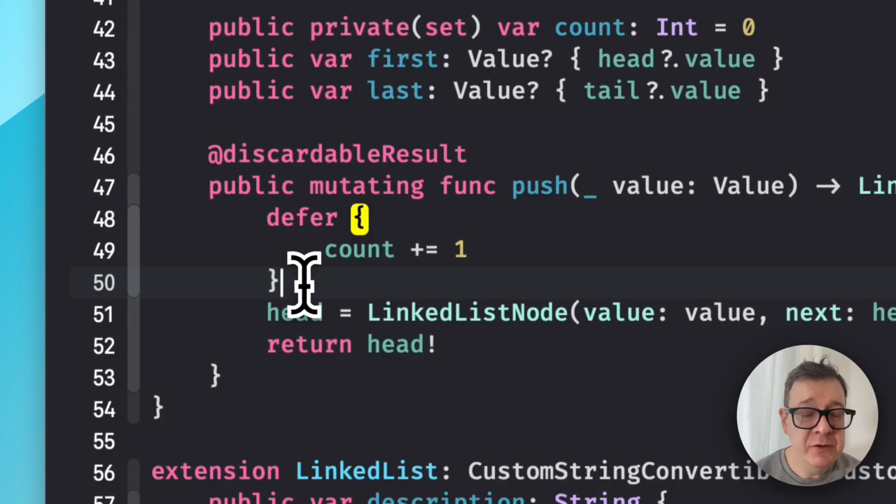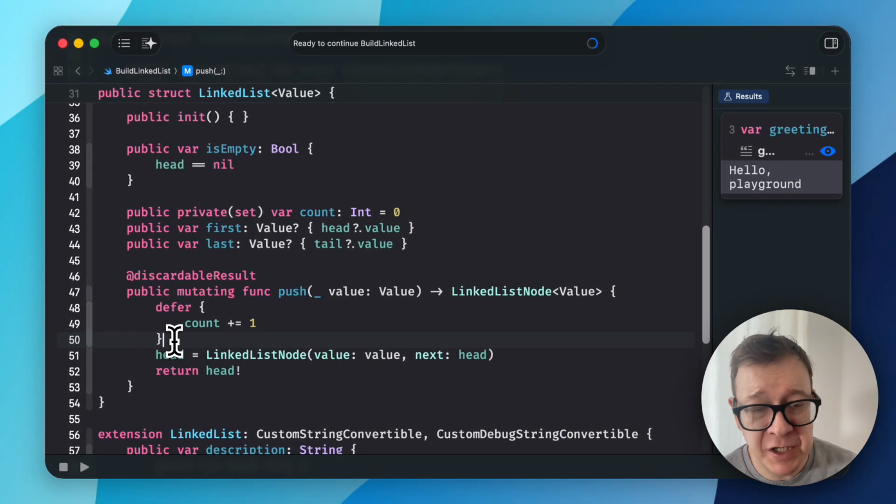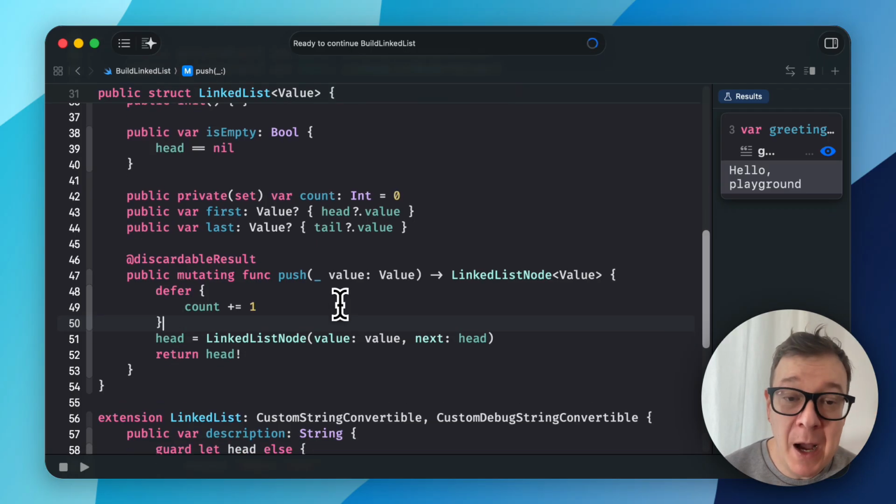And usually you want to put the defer on top of your function, because it's much more readable and all of that stuff. Okay, so that's how we push. Next up, how do we append?